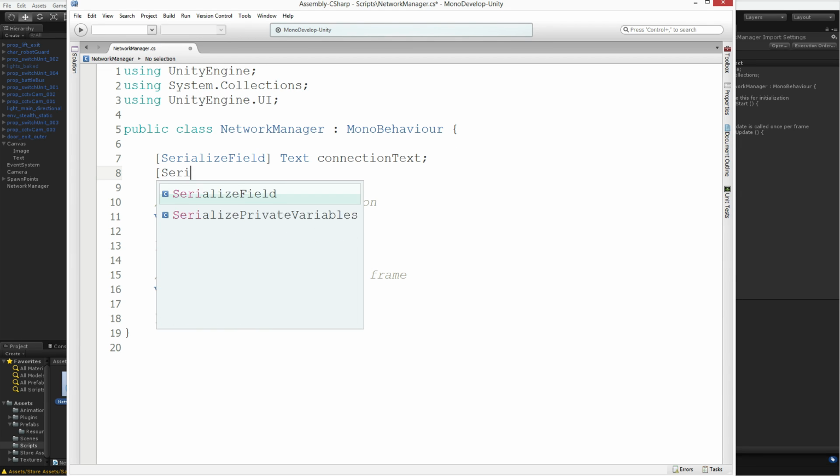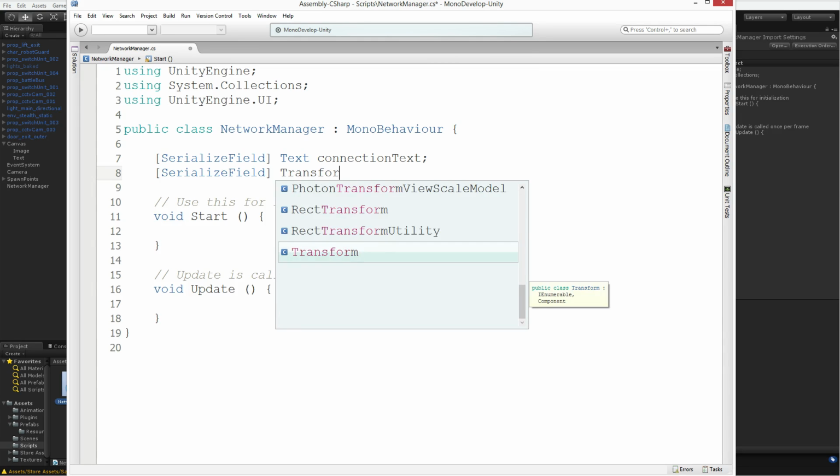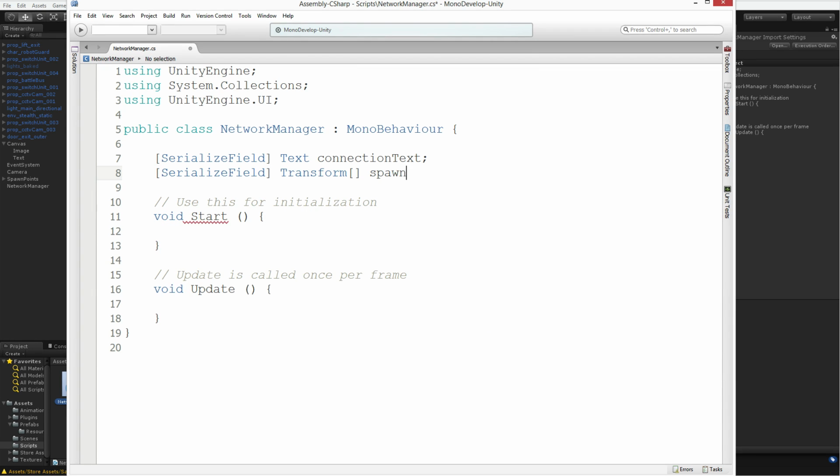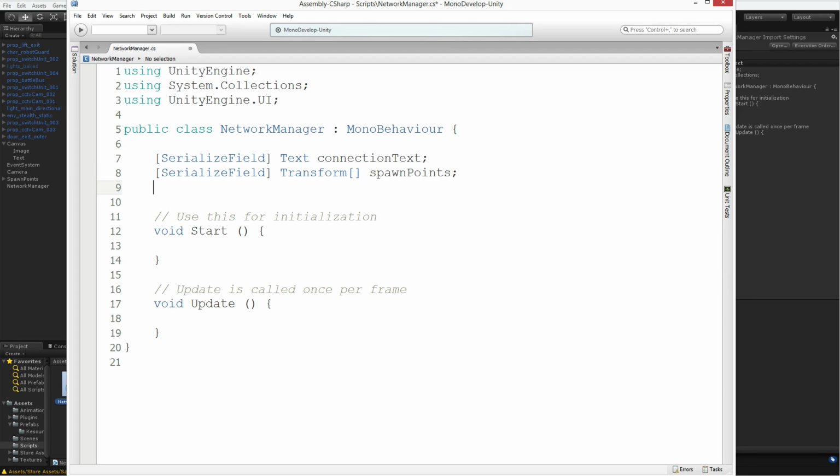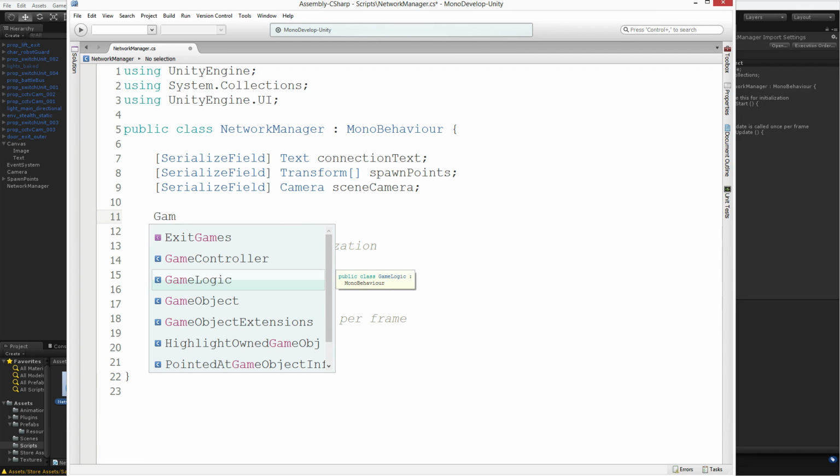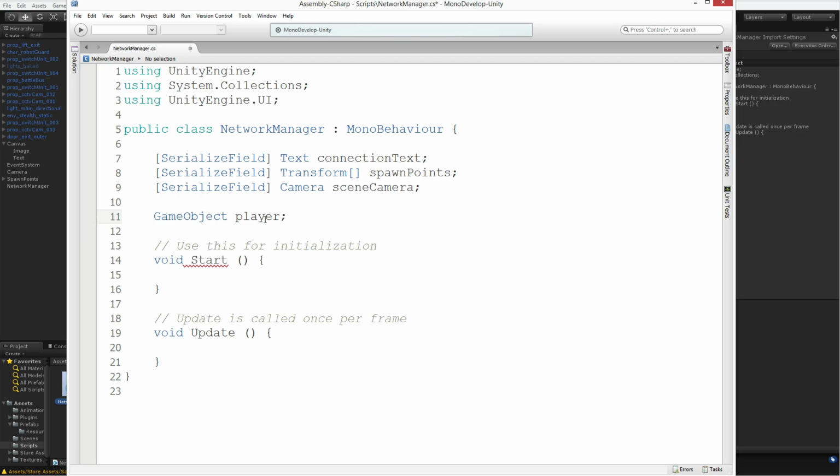We're also going to have a serialized field, Transform array called spawnPoints. There we go. And we're going to have a serialized field, a Camera called sceneCamera. This way the network manager can turn off the camera when the player is spawned. That way we're not drawing the scene twice, which will kill us there. So we've got our 3 variables there. And the last thing I want is a private variable, a GameObject, which is just going to maintain this game's player, right? So just keep track of that.